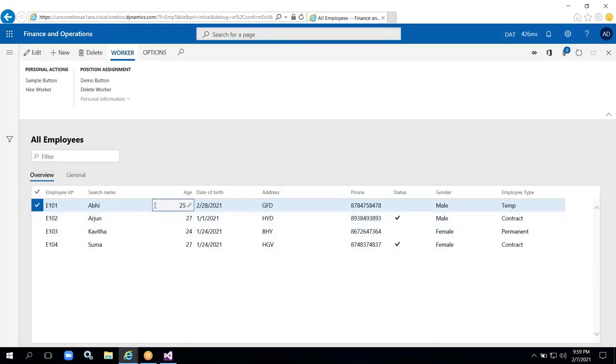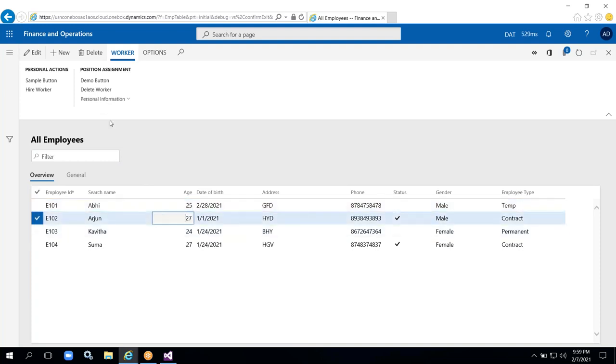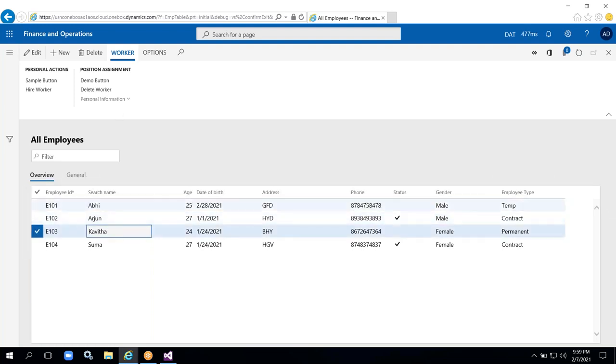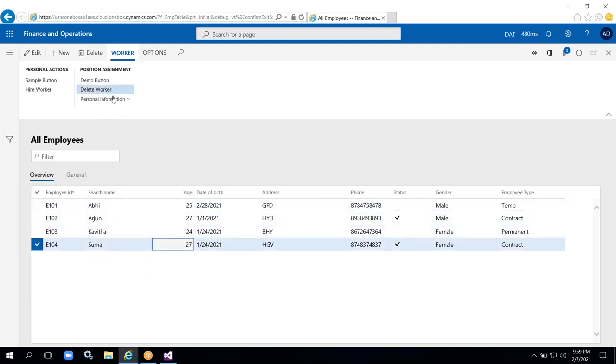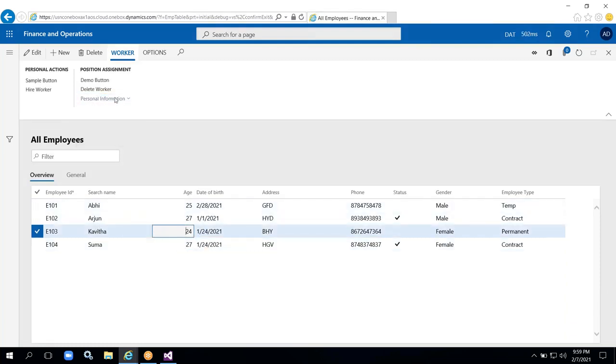See here, in this first record, status is 0. That's why the personal information button is disabled. Select the second record, enabled. Select the third record, disabled. Select the fourth record, enabled. Third record. See, nothing is happening when I'm clicking on it. Clear?